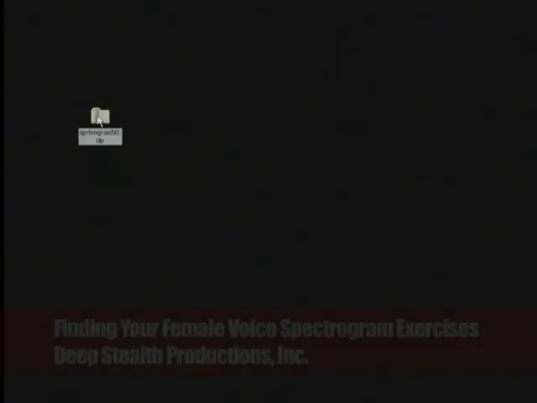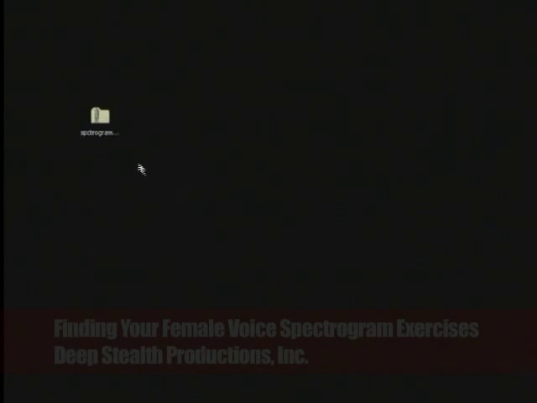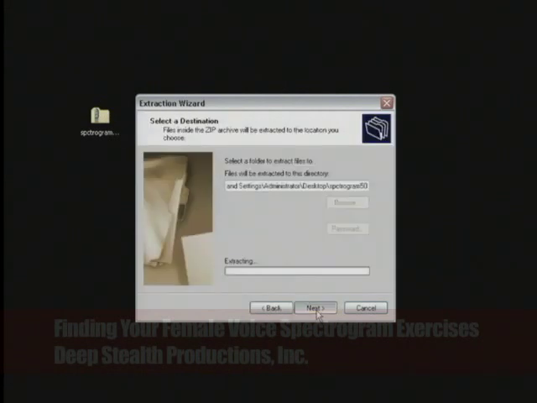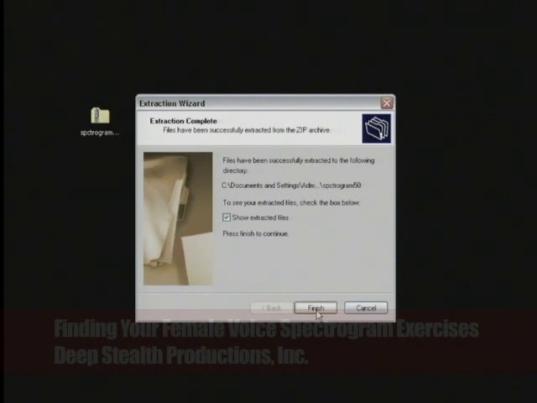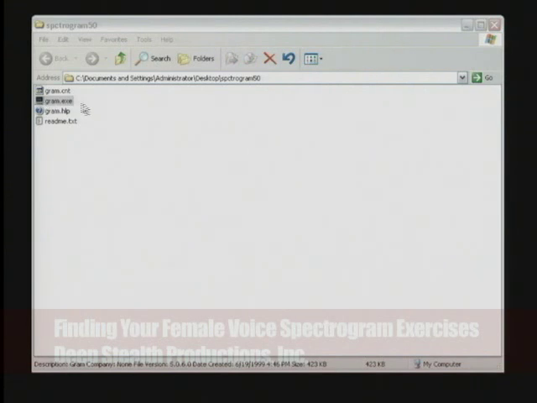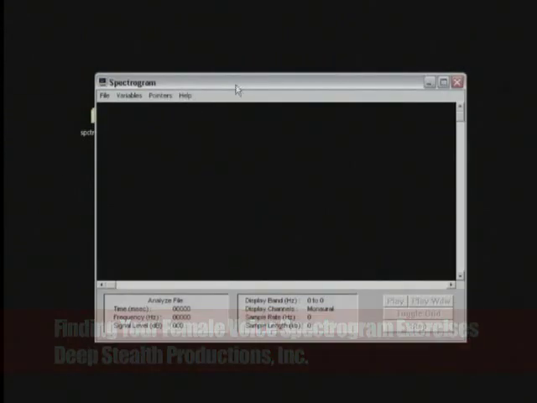Alright, first we're going to want to unzip or decompress the file that we just downloaded. You can double-click on it or right-click and use your computer's built-in utility for this. Once this is finished, open up the folder and double-click on gram.exe. That's your spectrogram.